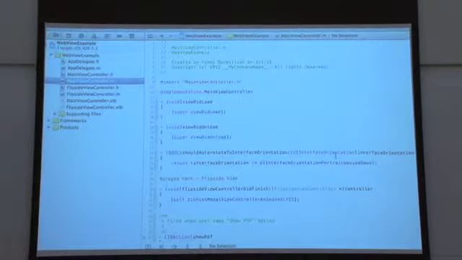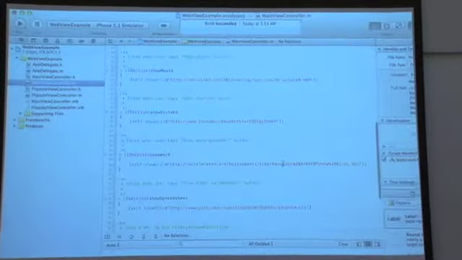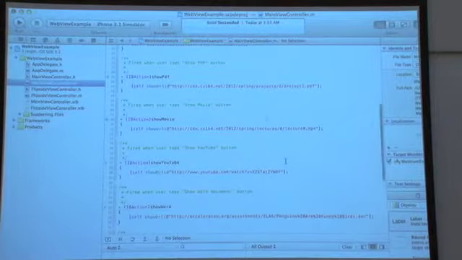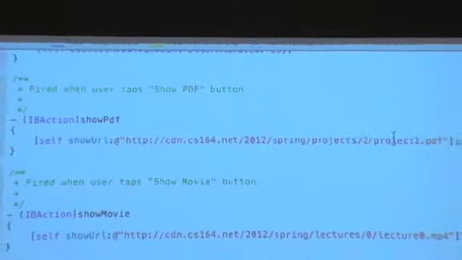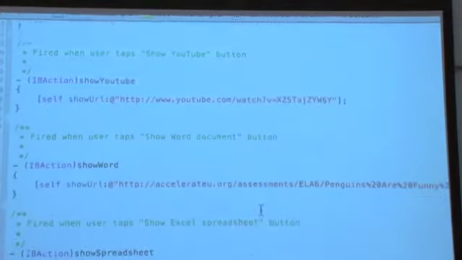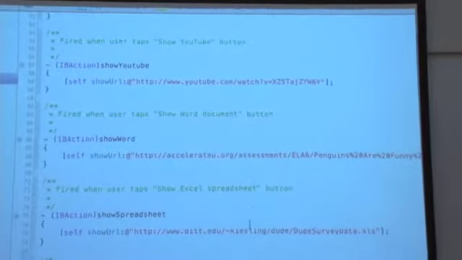So PDFs, movies, YouTube videos, not YouTubes. That'd be cool. I've associated actions with each of these buttons to display just a URL. So you see here, here's a PDF, sorry. Here's the video we just saw, a YouTube video, and now Word documents and Excel documents that I randomly found on the internet.